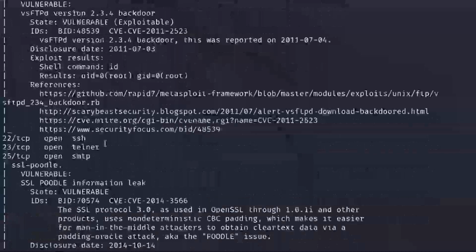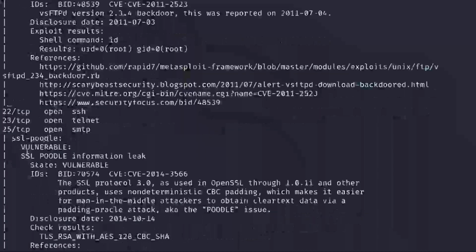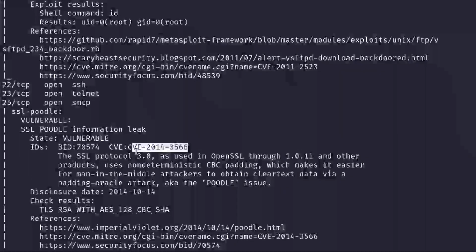Then it goes port by port, and for the SMTP port it found another vulnerability right here, the SSL POODLE information leak, and down here we can see the CVE, which once again you can paste in Google and read more about this specific vulnerability.